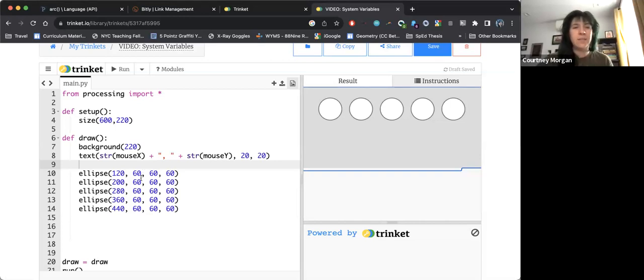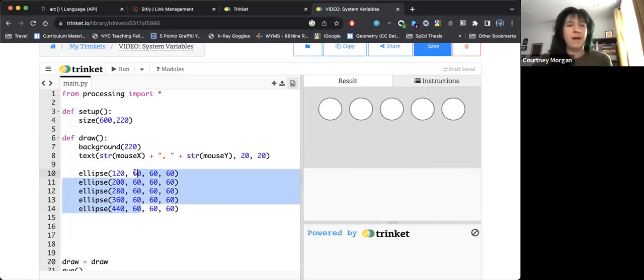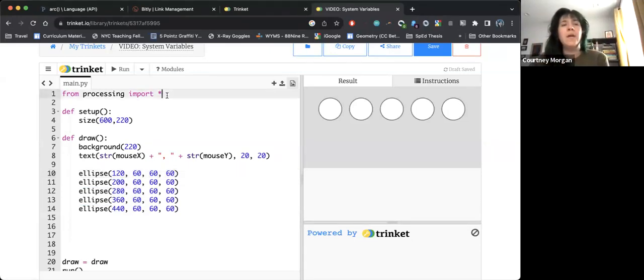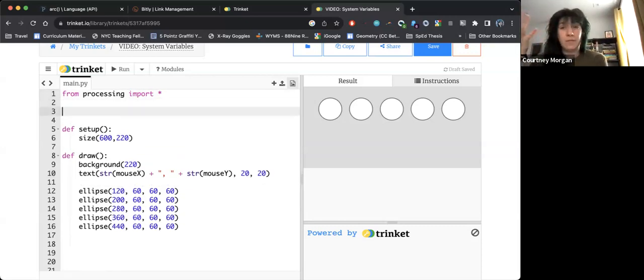So right away, something I noticed is that all of the Y values of my ellipses are all 60. And that's true for the size too. We're just going to focus on position for now. So I want to create a variable that will just hold on to that 60, so I can use the same variable everywhere. And then I can just change that variable instead of changing the individual values.